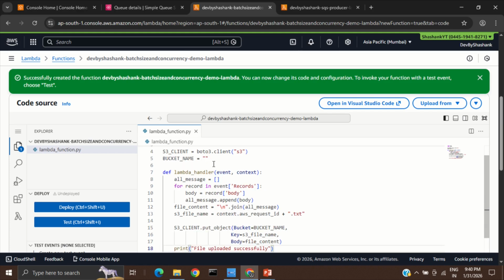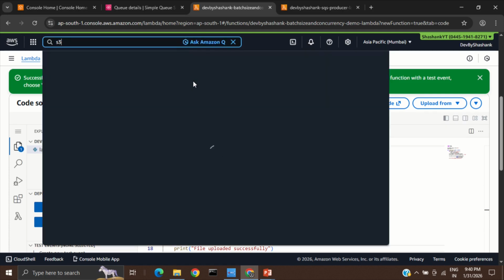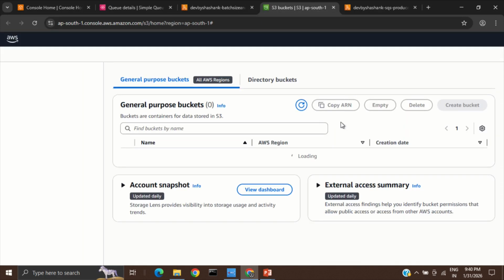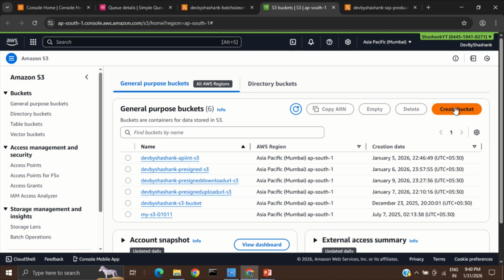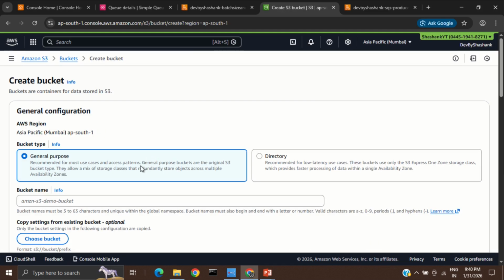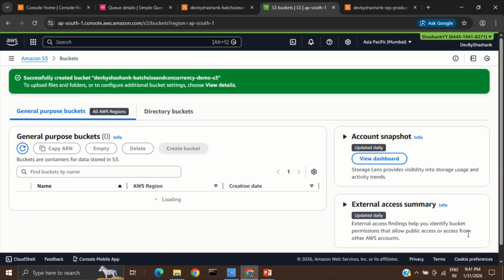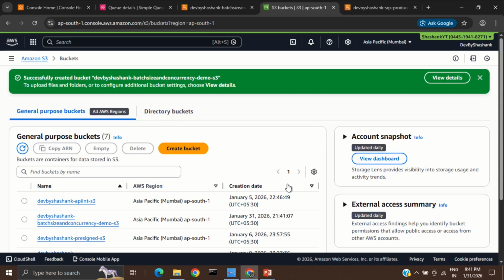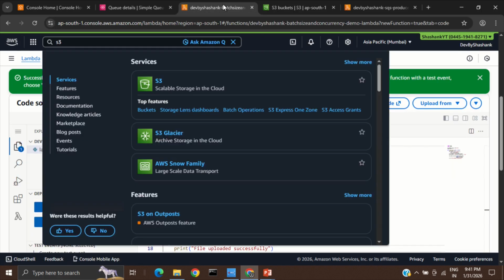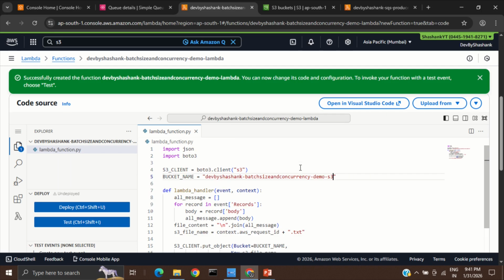So let's create an S3 bucket first. Create a bucket. And let's provide the bucket name: batch size and concurrency demo S3. And just leave all the configuration as it is and create the bucket. So guys, our bucket has been created. Let's copy the bucket name and let's configure this in Lambda. So guys, our code is ready. Now let's deploy this code.